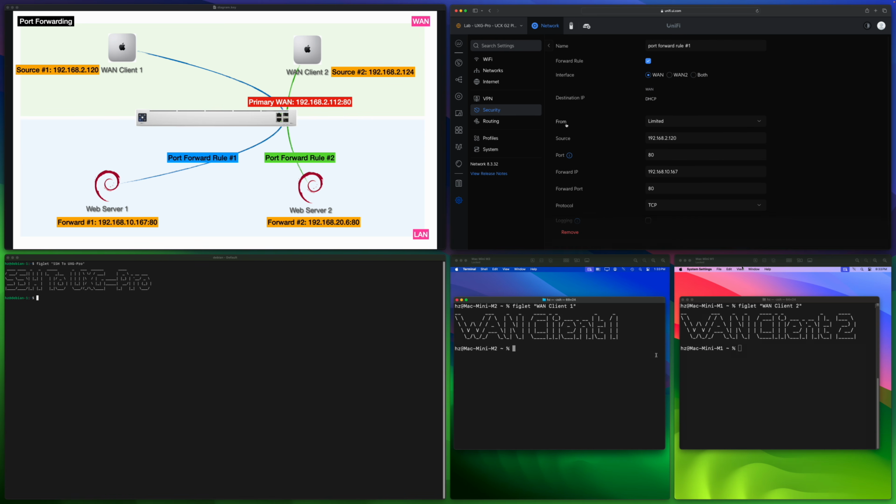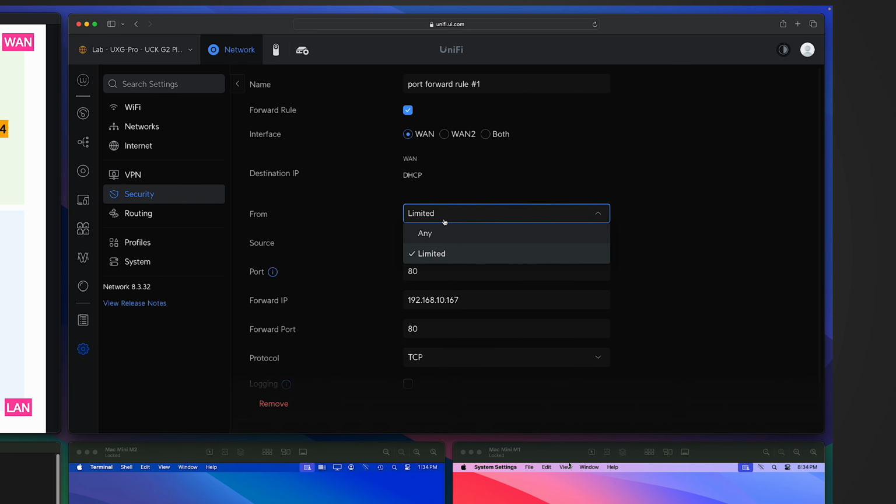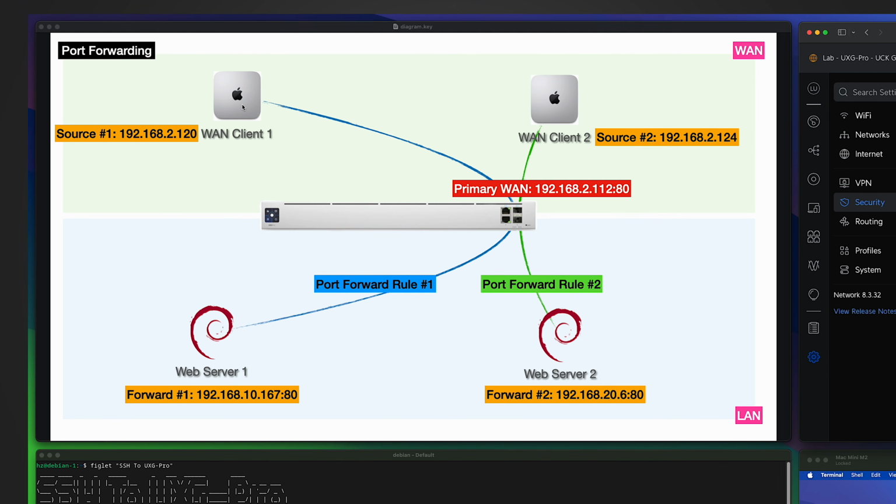For the from part, meaning the client machines: as I mentioned, the second goal for my testing is to achieve the effect that different web clients, when they access the same IP address, will be able to access different internal web servers. That's why for the from setting, I don't select the default N/A. Instead, I select limited. Then I need to specify the source. For the first rule, the source is the IP address of web client 1.